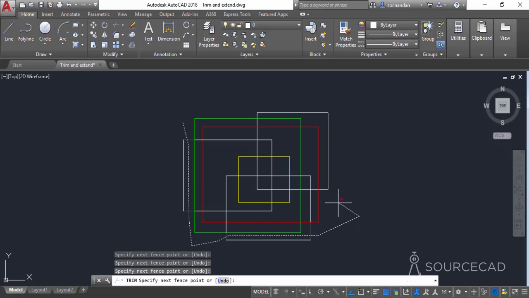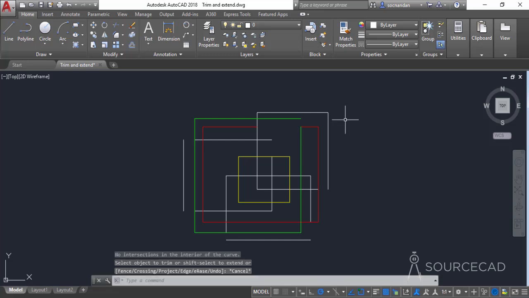Let's trim this one also. Let's trim this fence, and let's trim this one, and let's trim this one. Now you can see that all the line segments which are crossed by this fence are trimmed. Simply press enter to apply the change, and here we have it. So all of those segments are now trimmed. Let's press the escape key, and let's press Ctrl Z to get back the original geometry.